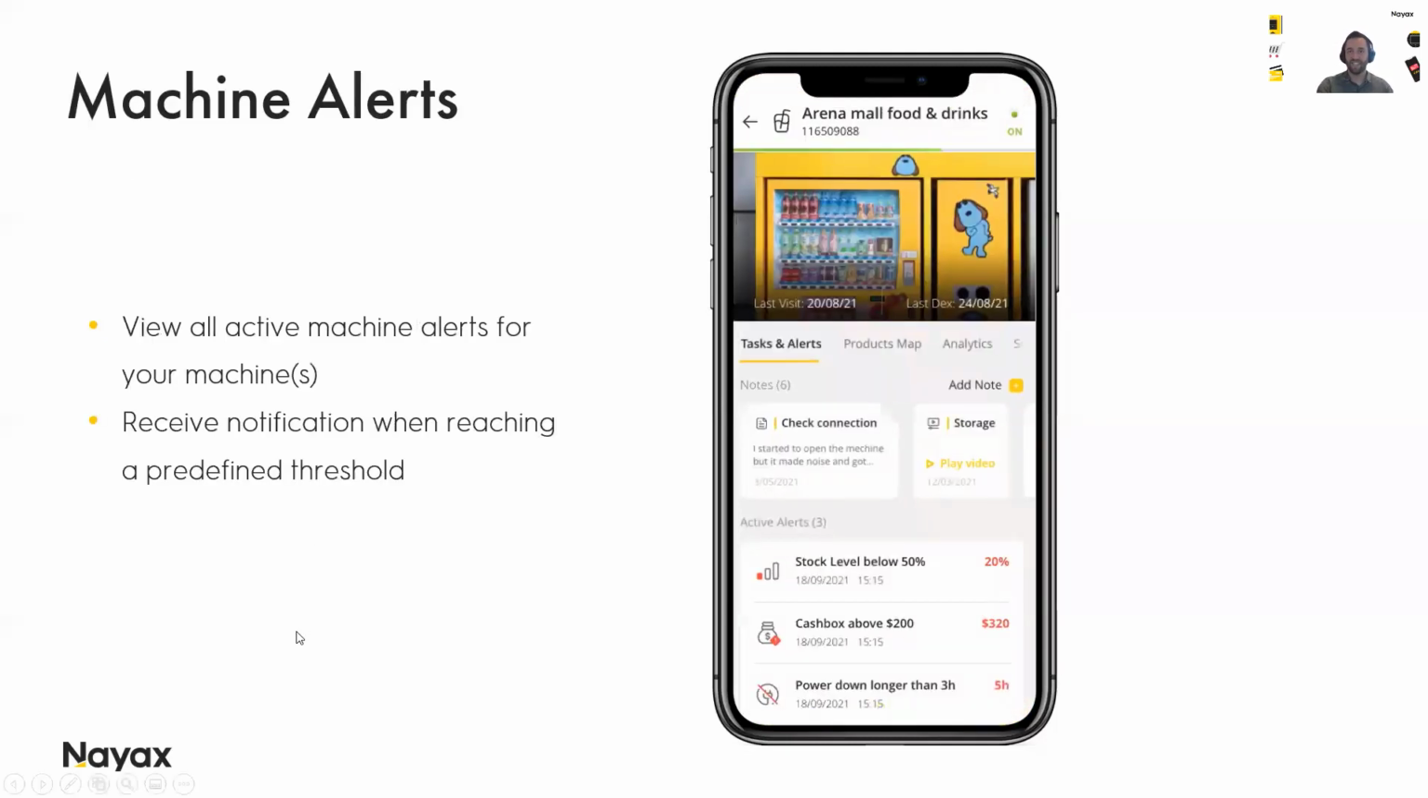So we have the tasks and we also have machine alerts. The machine alerts will also appear here. It's going to be similar to the last alerts screen from the DCS. So you'll be able to see all of the alerts that are specific for this machine, according to the events that have happened or to the thresholds that you set on the machines page in the DCS. You'll see all that information here under the tasks and alerts tab.